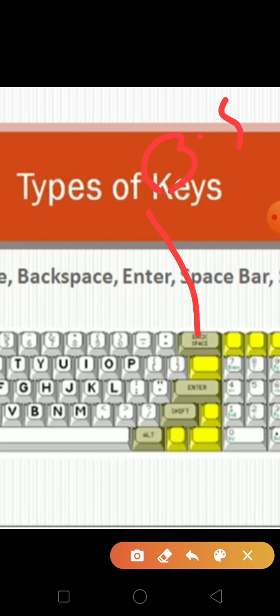Okay, when you select a text and use backspace, then it will delete the text. Okay, it will not cut, it will delete directly.